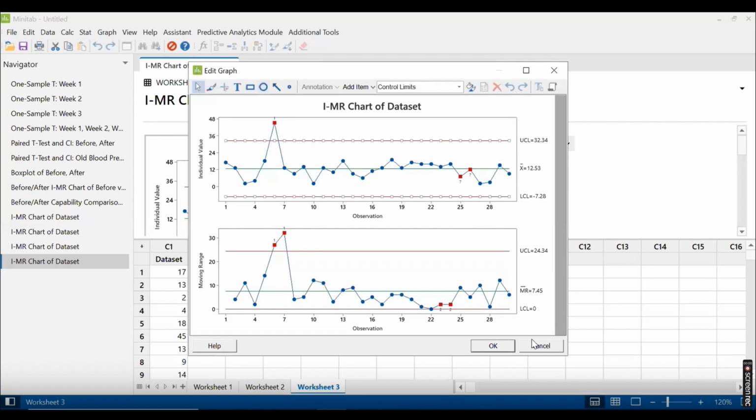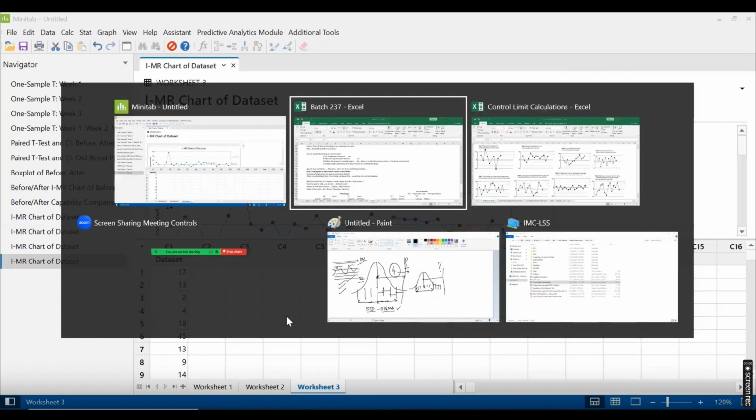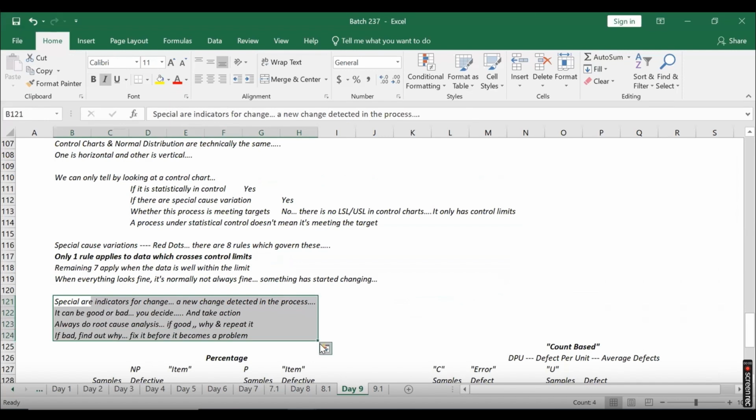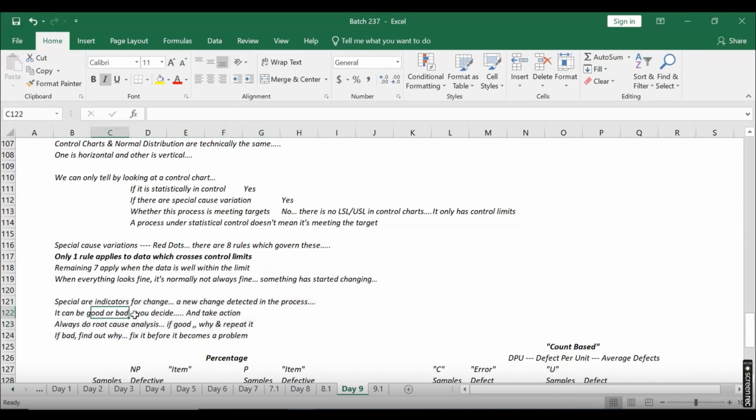So all in all, please keep this basic concept in mind: special cause variations, whenever you look out for them, are indicators that there's a change happening in the process. And that can be good or bad. You decide and accordingly take action. If it's good, find out why, do a root cause analysis and repeat it more because it's good for you. But if it's bad, find out why and fix it. Bottom line, you are supposed to see the red dot as an indicator that a change has started happening. Investigate and take corrective actions there. That's all we've got to keep in mind.